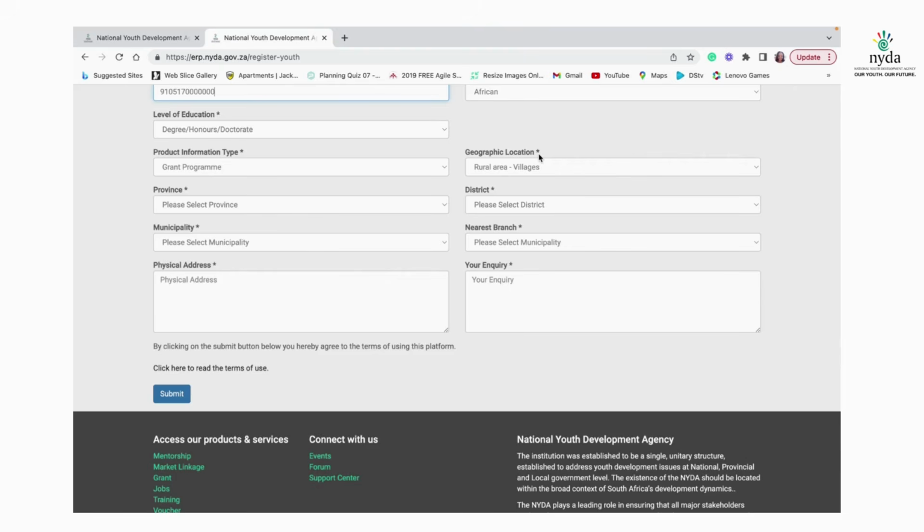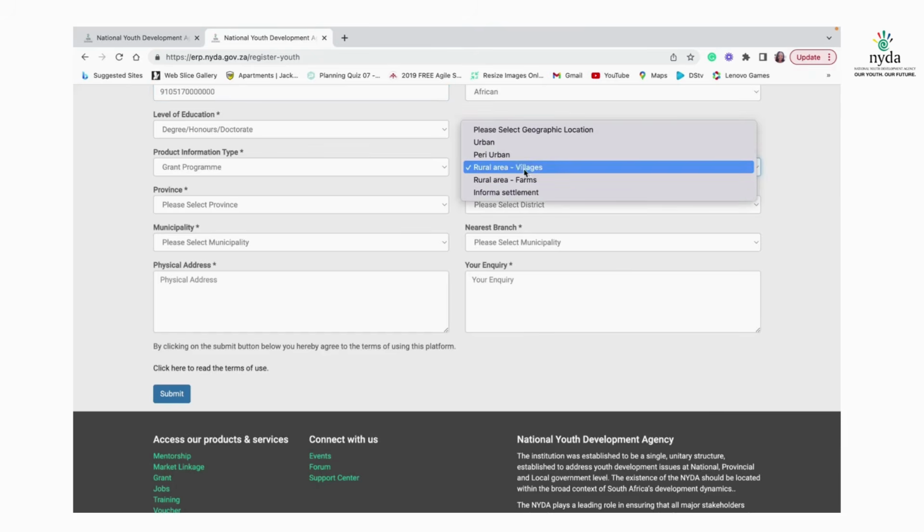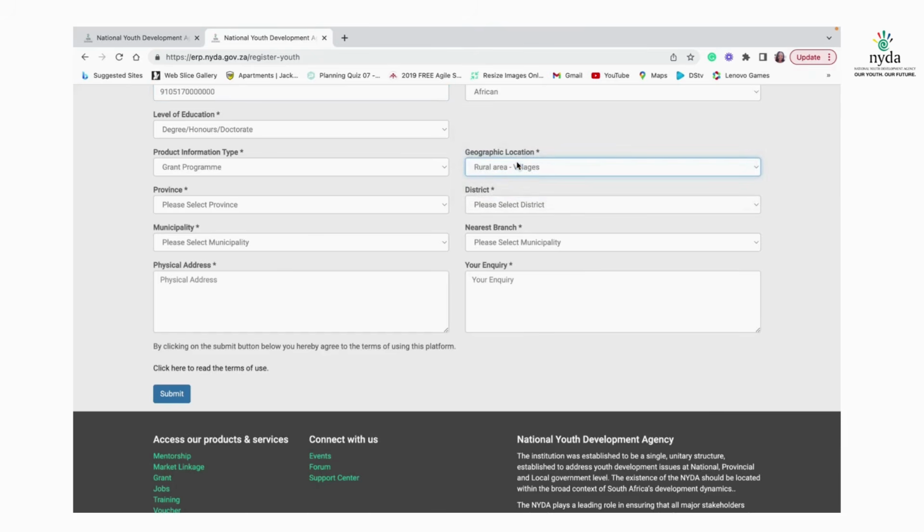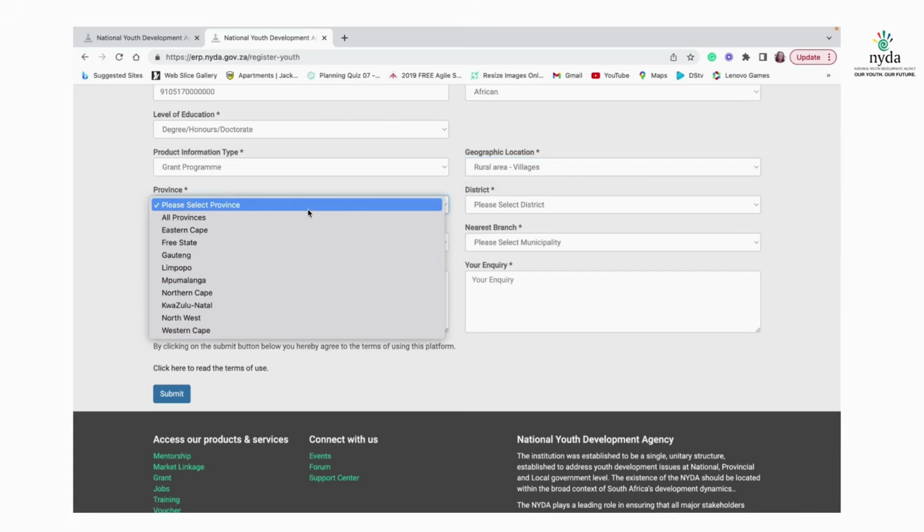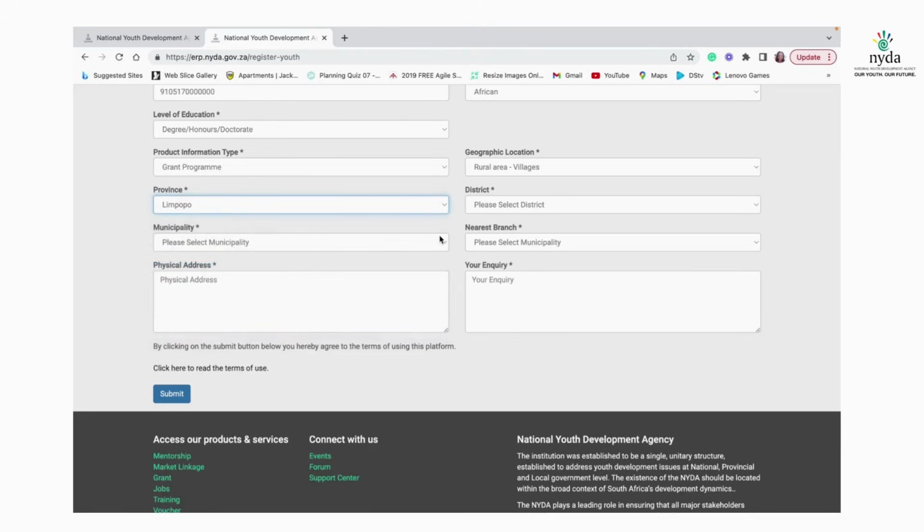And then just remember, guys, that at this point, you are not applying for an actual service. You are just registering for a profile. From there, you will then select your geographical location from the rural areas. So I'll select rural area. And then from which province am I from? I will say I'm from Limpopo.